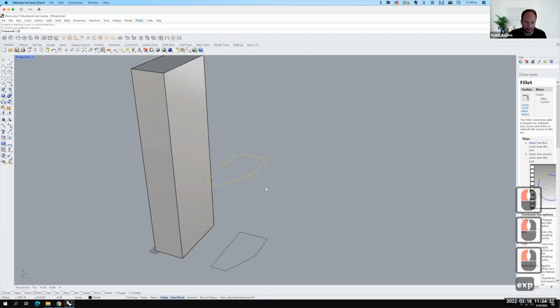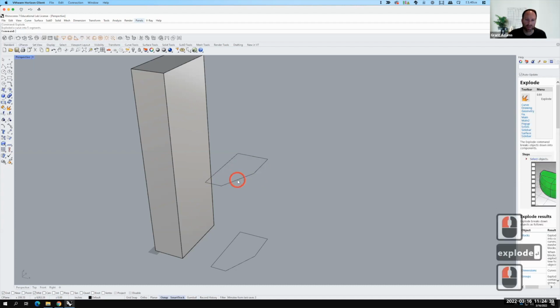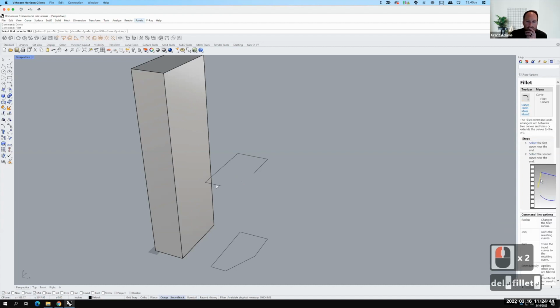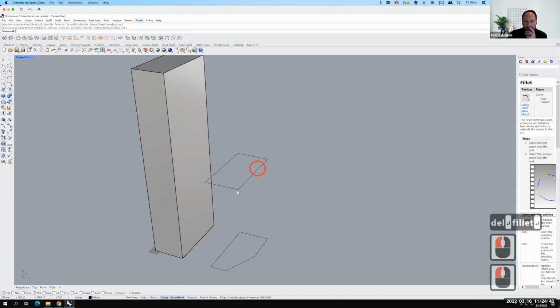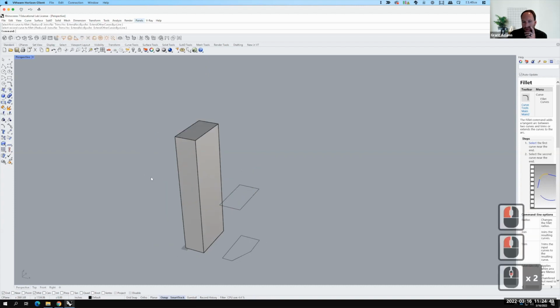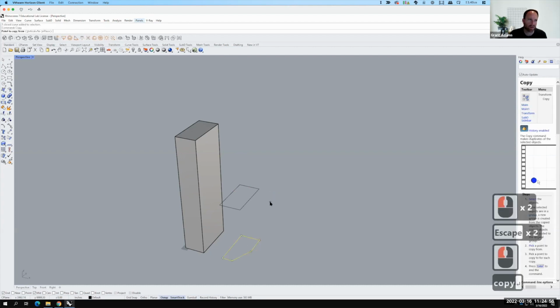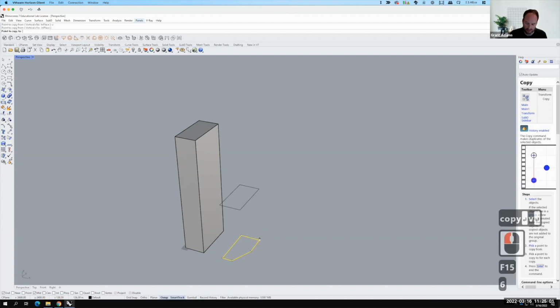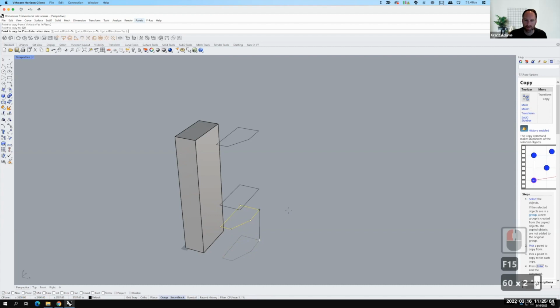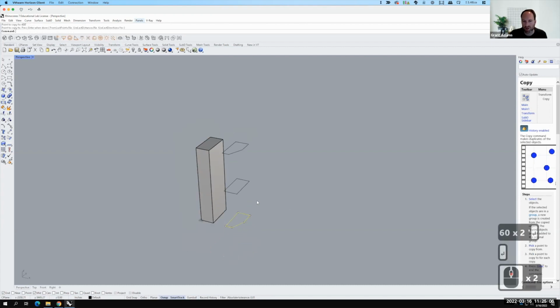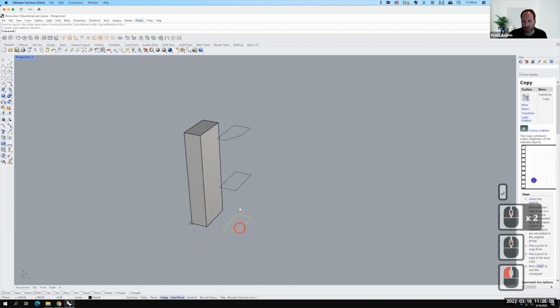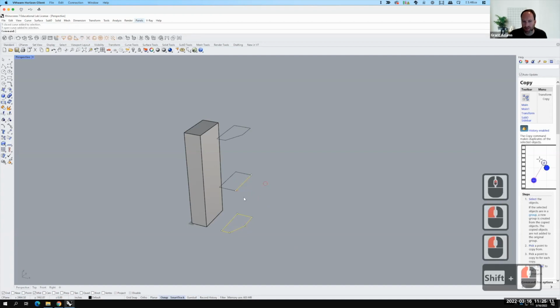It's going to make me explode it first. We'll delete this. And then we'll do the fillet. There and there. Now it comes back to a corner. And maybe we'll copy this one all the way up to the top. Let's go copy V for vertical. And let's go up by 600 feet. There we go. Now, as I start to create this, I could take this and I could take this. Let me join those together.